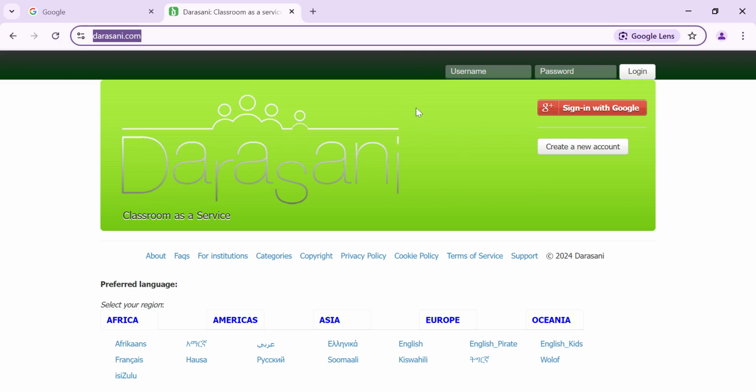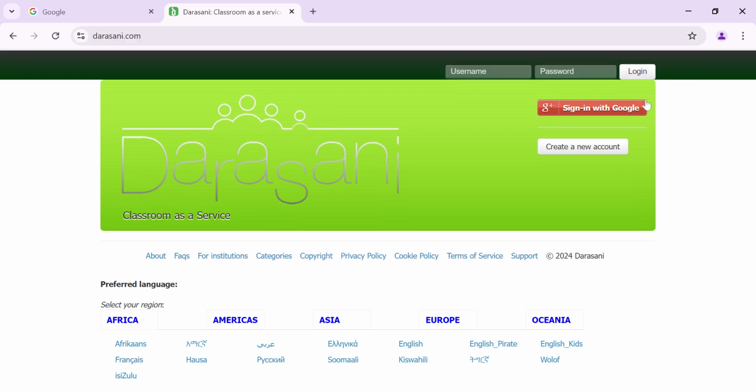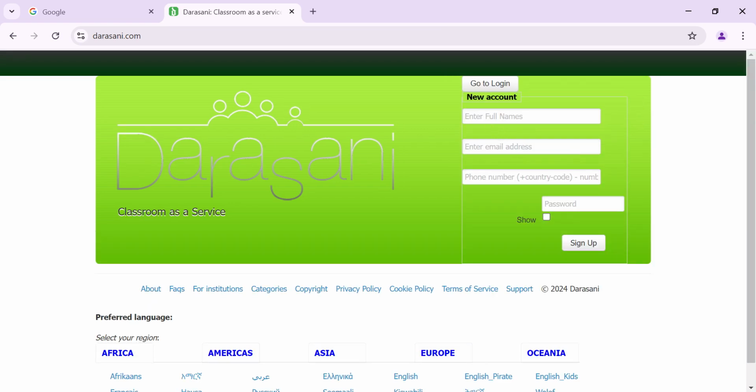So if you have an account, you're expected to use the top bar where you're expected to input your username, password, and login. However, if this is the first time coming onto Darasani, you need to first create your account. To do so, the very first thing you do, you either choose create an account, and by choosing that, the interface for filling in your details, including your full names, email address, phone number, and preferred password, pops up from which you can sign up.